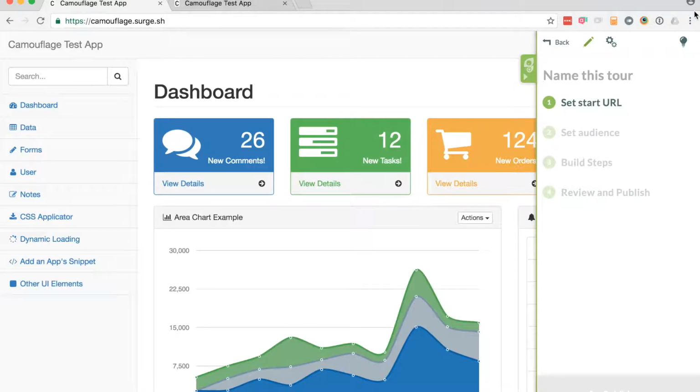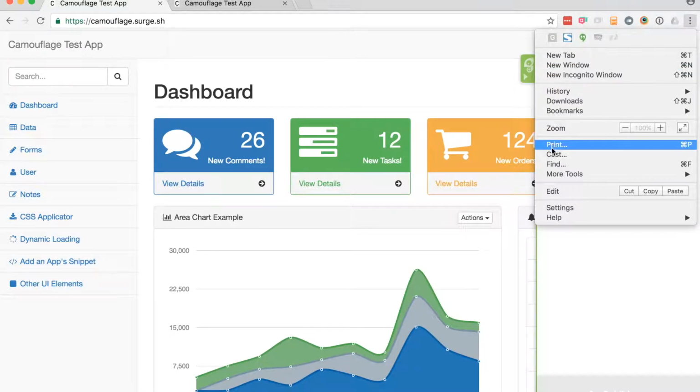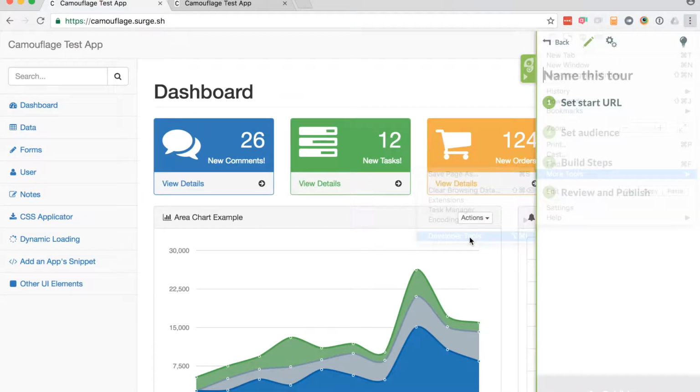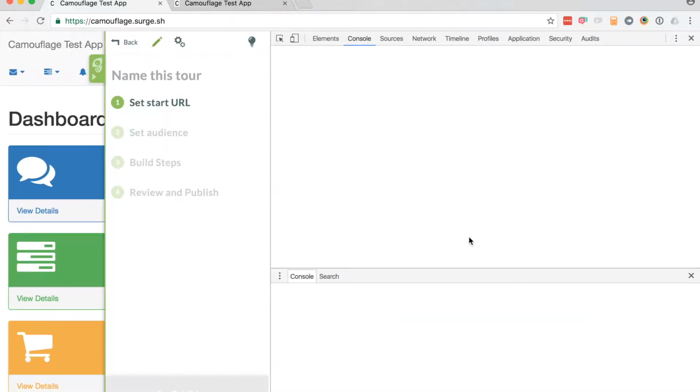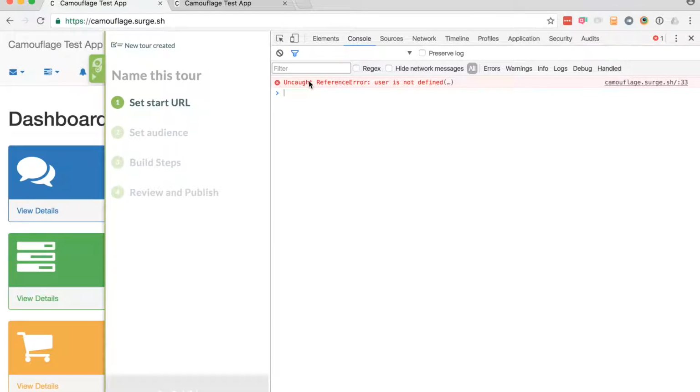But one thing I want to point out, because we're not quite done yet, is if I go here to Developer Tools, we've got an error here. Uncaught reference user is not defined. And this is because we haven't started sending data to Chameleon about what user is logged into my app.